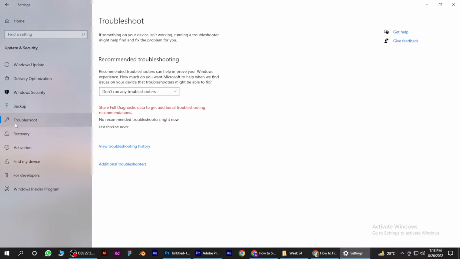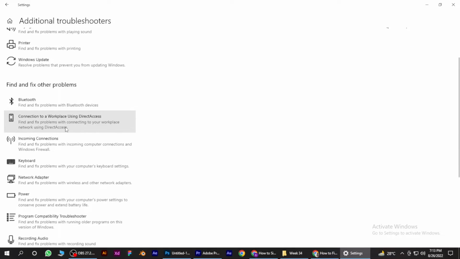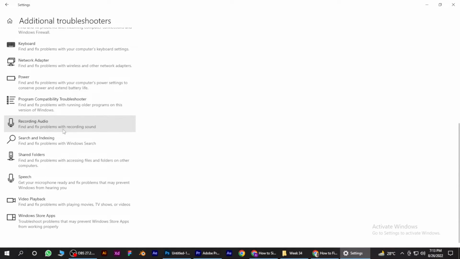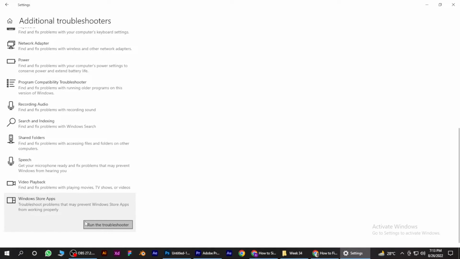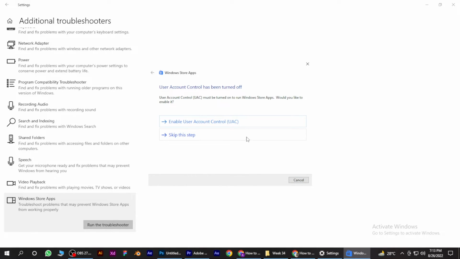Click on it, and if you can't find the applications yet, you have to go for additional troubleshooters. Once it opens, you have to simply scroll down to Windows Store Apps, click on it and run as administrator, and simply click on this run the troubleshooter, and it will find any problem with your application and you can further resolve that issue. So I hope this video will help you out.